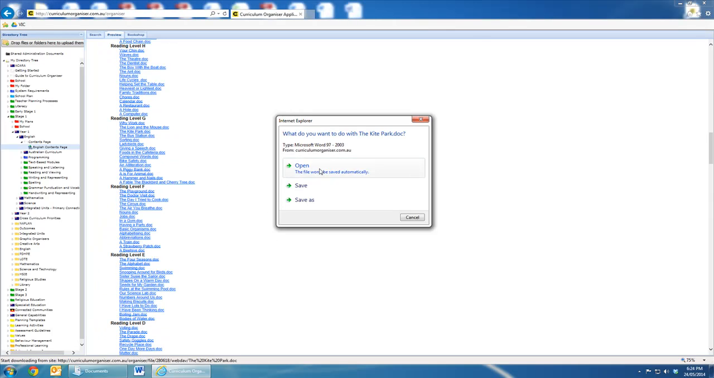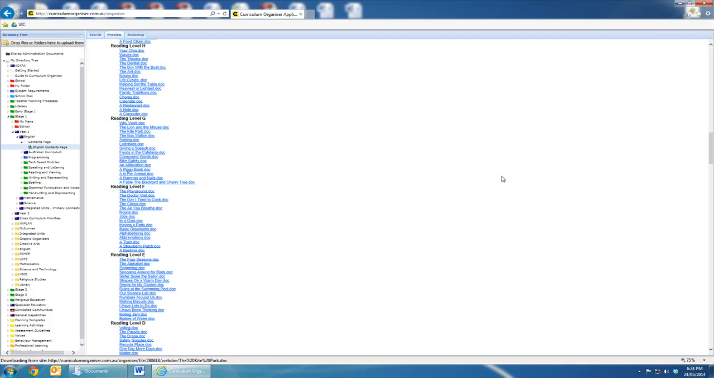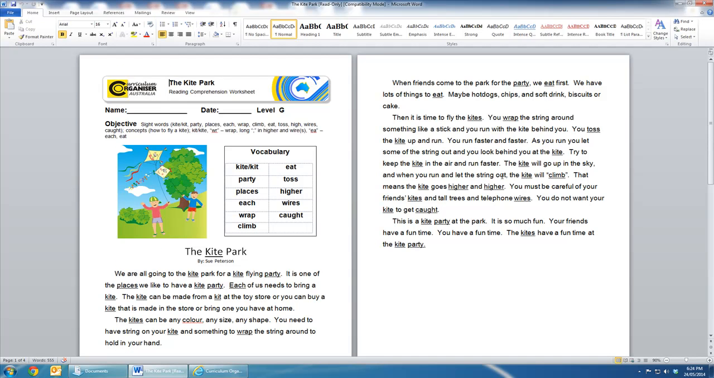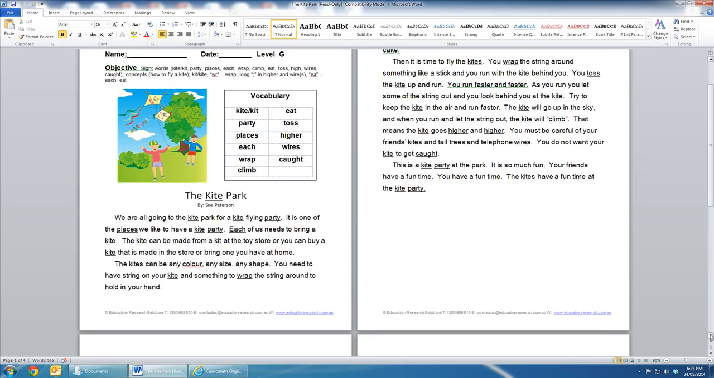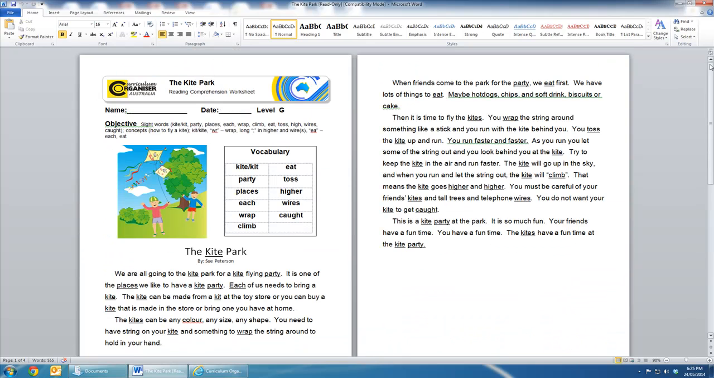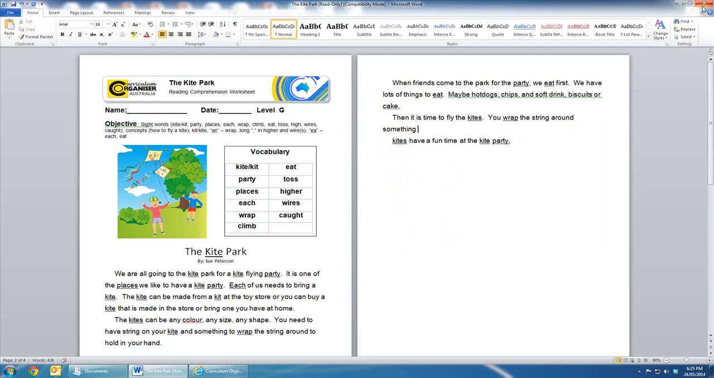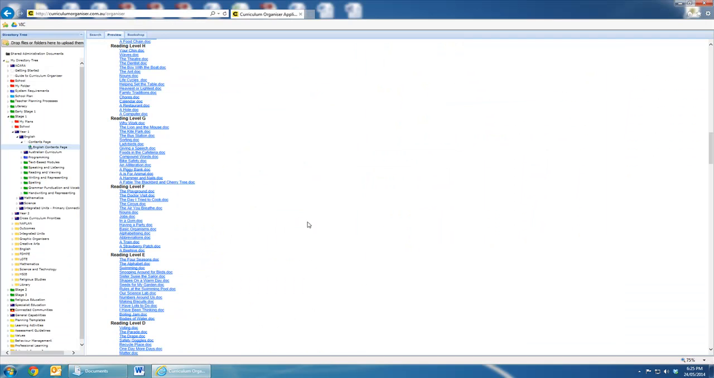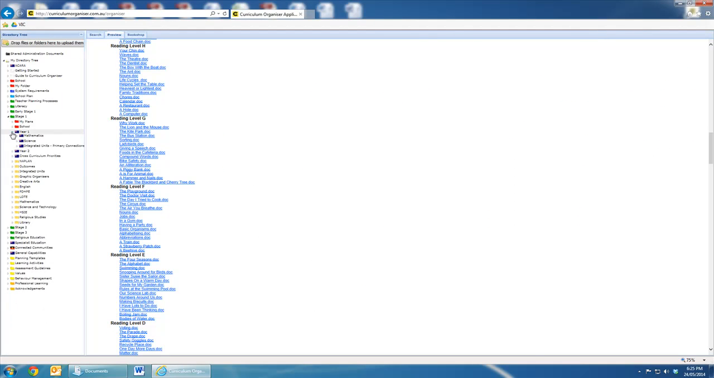The teacher may then click on a document. In this case I clicked on the Kite Park, which is a narrative. We have 400 narratives available here. This is converted to Word. We have the vocabulary, the text for the narrative, and then some assessment activities. Teachers can adapt to these programs because they're in Word, and this could be changed and adapted to suit the children, or the children themselves might like to create their own text as well.